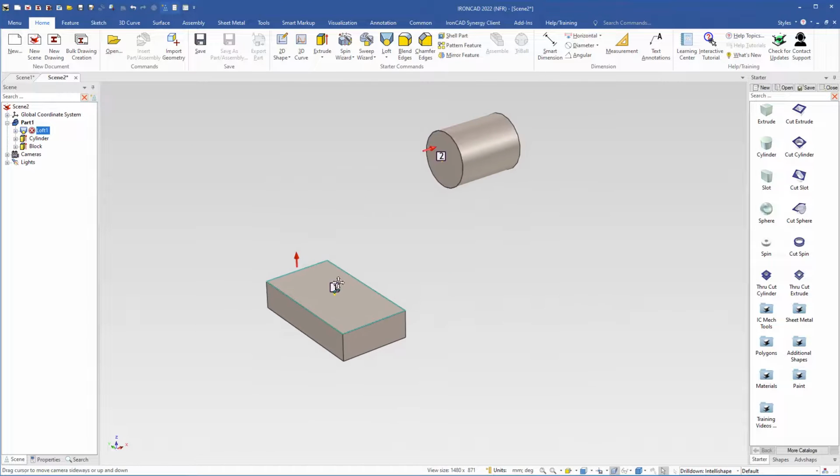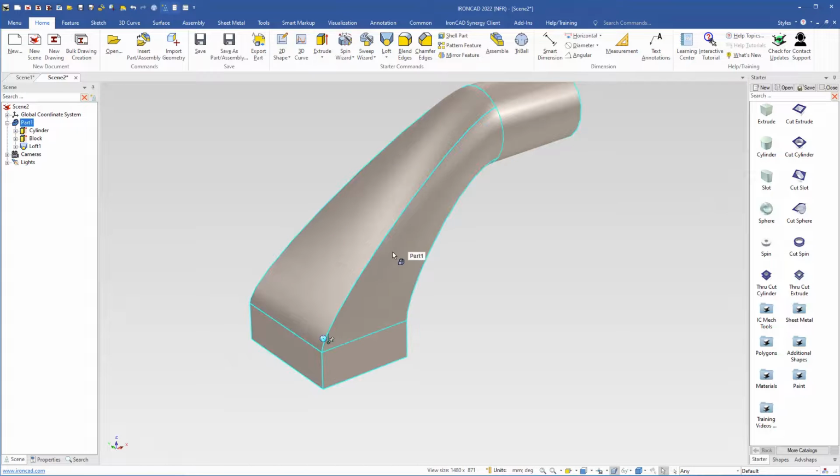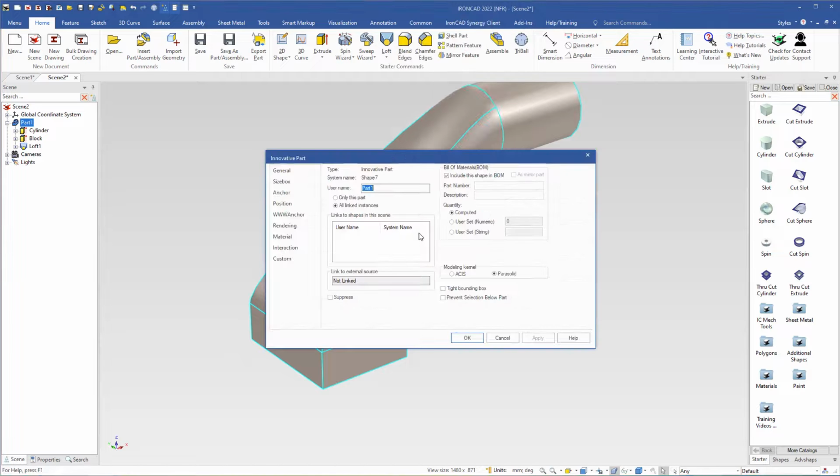Well, we select the box in IntelliShape level and right click and hold this green handle, and we make it a little bit smaller, around 60 millimeters. Now it will work. So the box was too long. So we will select this part in part level and right click, and we go to part properties. And here we see that we can change modeling kernels.